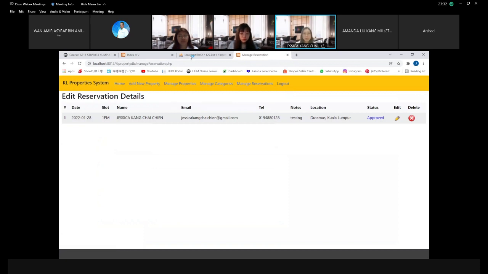Okay, very good. Nice. Thank you very much. Does your system enable users to search, for instance, based on the house type, either bungalow, apartment, or probably a semi-D? For that, we didn't include that function because we tried a lot of ways to do the search function, but it didn't work. So we didn't include the search button here.